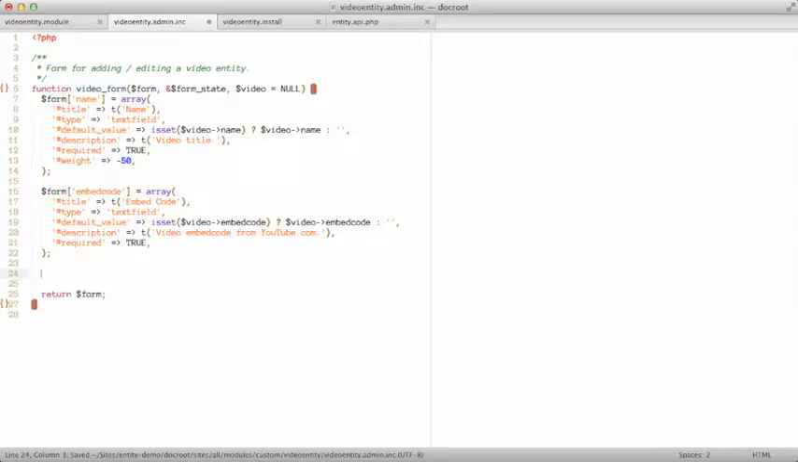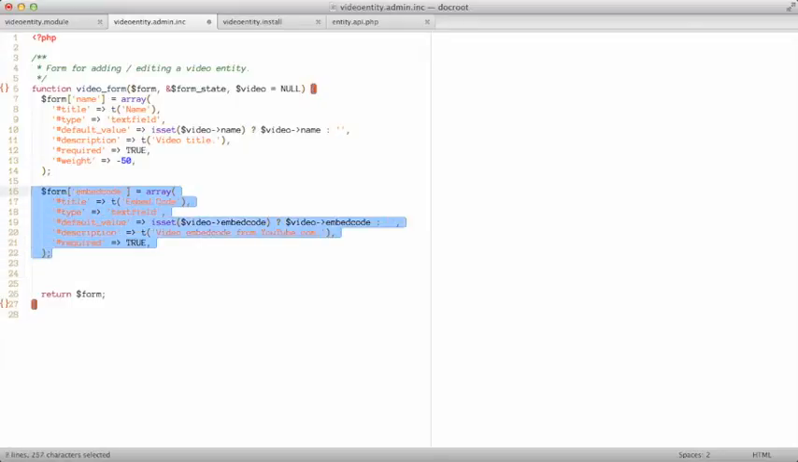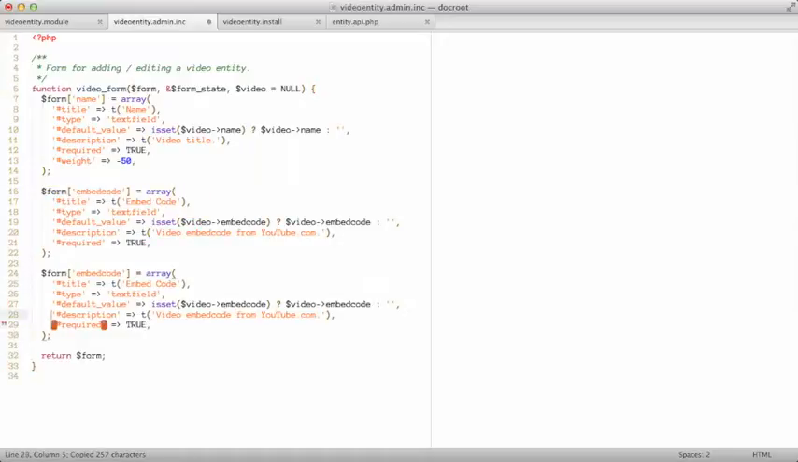And we said we wanted to add a duration field. So we'll go ahead and copy our embed code field, change the labels here to say duration.